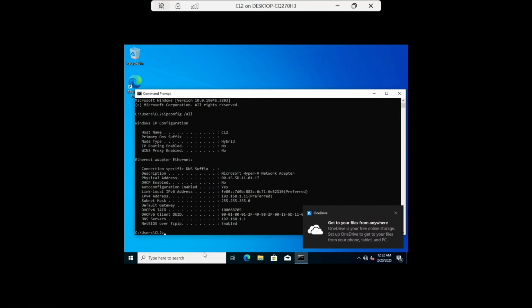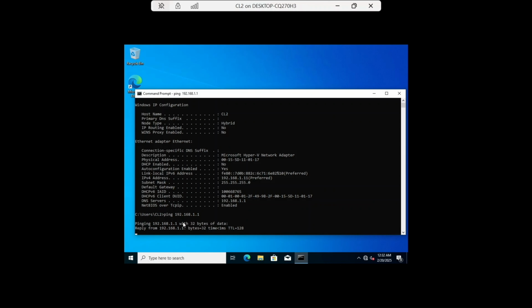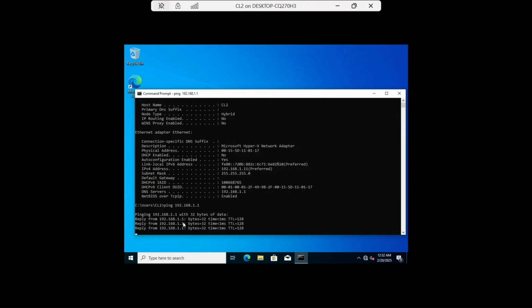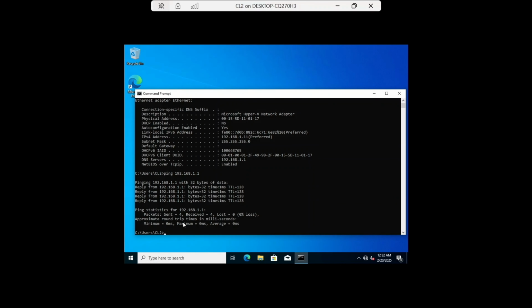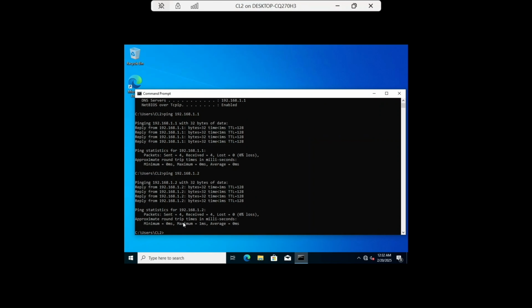So once we complete all the changes, we can also confirm the connectivity with all the machines from the command prompt using the ping command. By typing ping 192.168.1.1, the IP address that we assigned to DC earlier, we are trying to verify if there is connectivity from CL2 with DC or not. And in the result, we can see that 4 packets were sent, 4 were received, and 0 were lost, which means that there is connectivity.